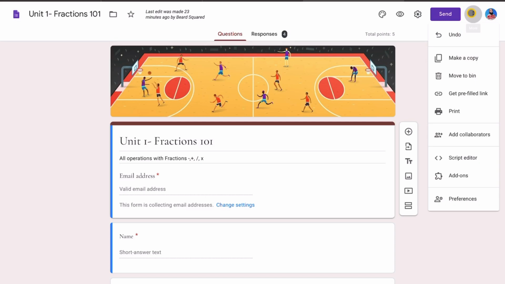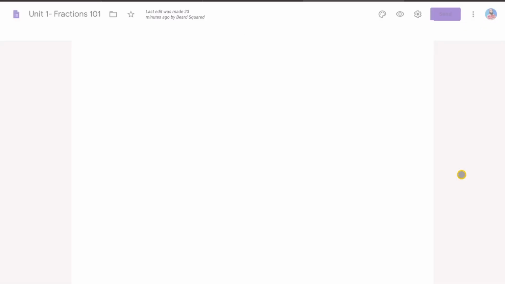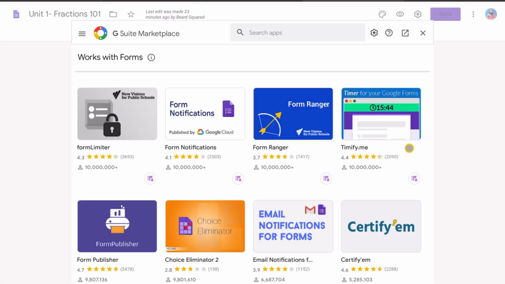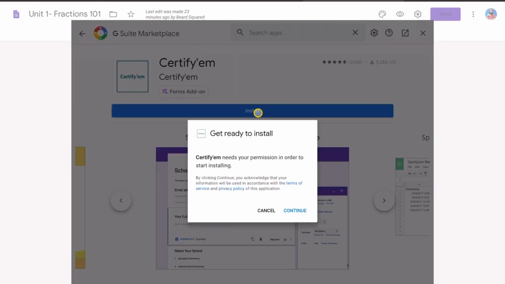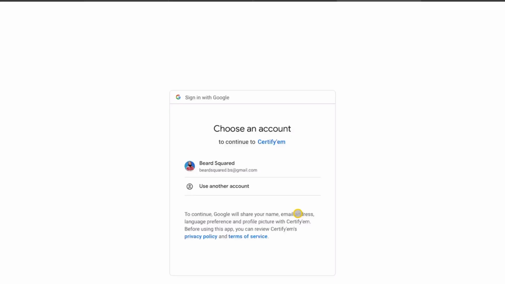So again, I'm going to go to these three dots. I'm going to go to add-ons, let it load up, and then I'm going to go to Certify'em. You can search for it if it doesn't come up. Just search over here. And then we're going to install this, okay? So I'm going to go ahead and install this and it's going to run you through signing in.